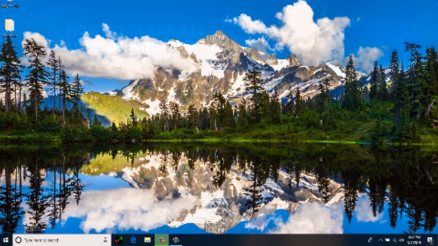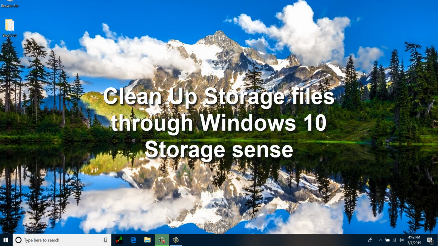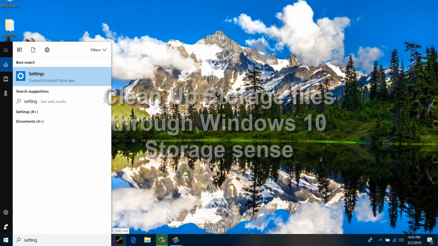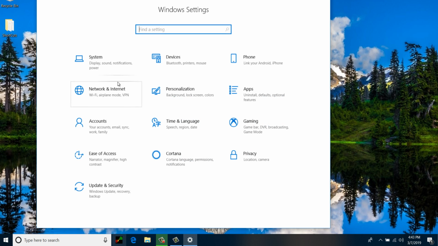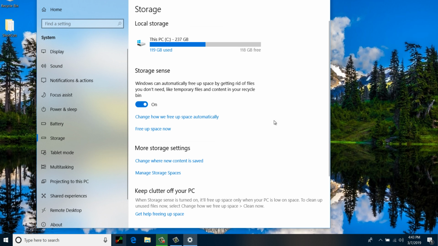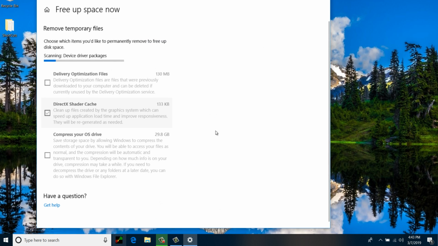Let's get started to clean temp files through Windows 10 Storage Sense. Go to the search box and just type settings, select settings, go to system, and then look for storage. Once you are in the storage section, just look for free up space now. Once you click on free up space, the system will start scanning.